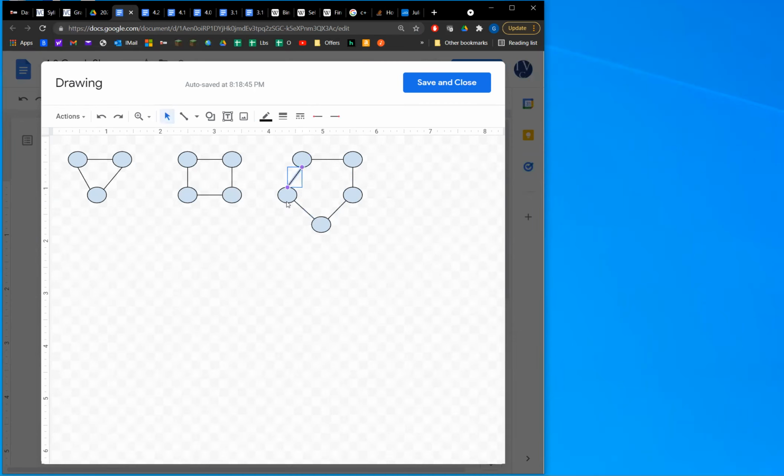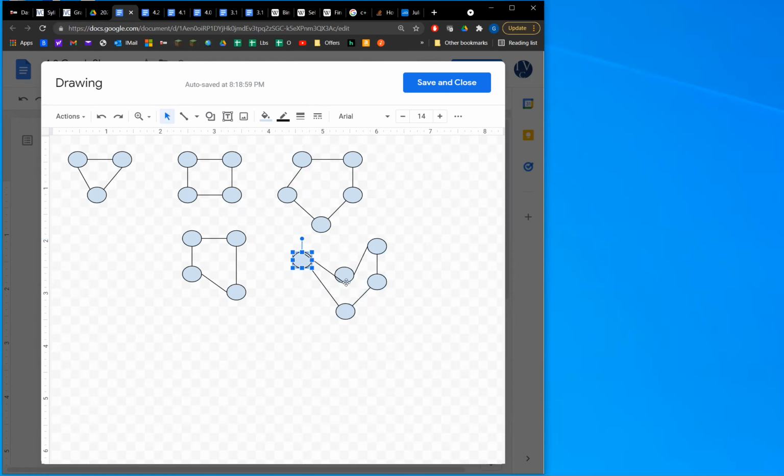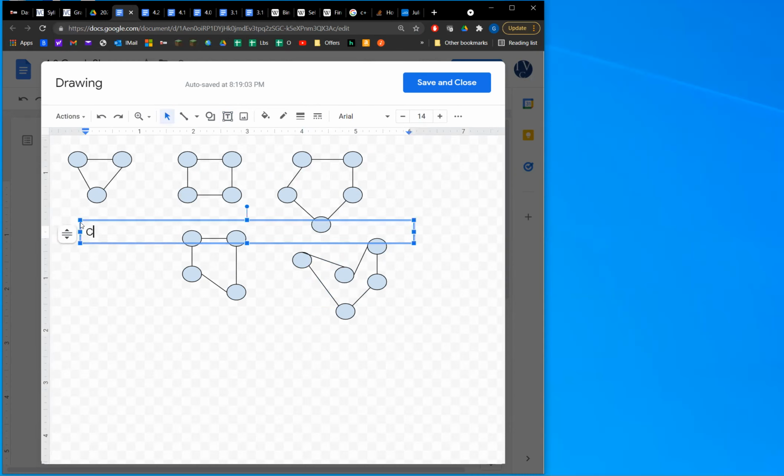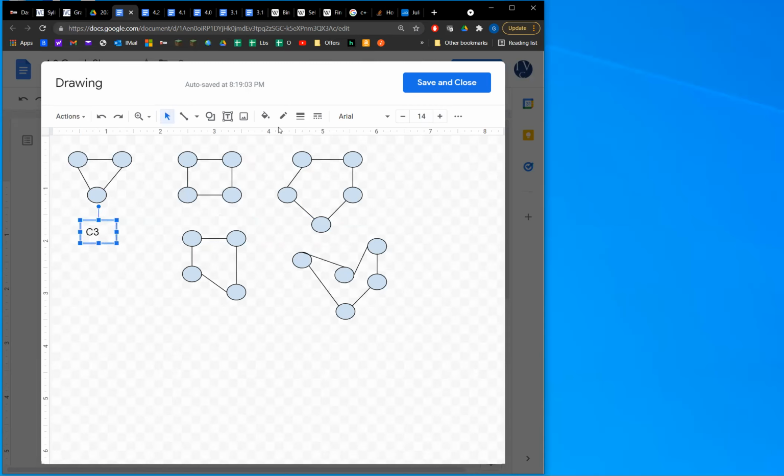So for example, these are all going to be C4s, whether they're looking like a rhombus or whatever. What the shape actually looks like is independent. What matters is that the degree of all these vertices is very much 2. And some C5s.